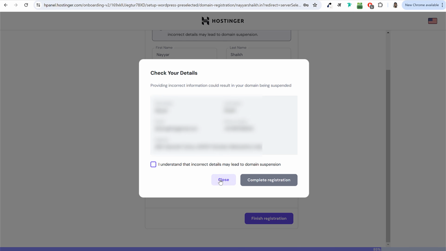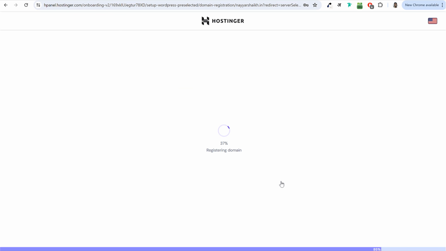Now because we are registering a new domain name, they will ask you some contact details. So simply enter your details over here, your address and phone number, and after that click on finish registration or complete registration. And now as you can see, your domain name is now getting registered. Once it is done, you will finally be redirected to this page.